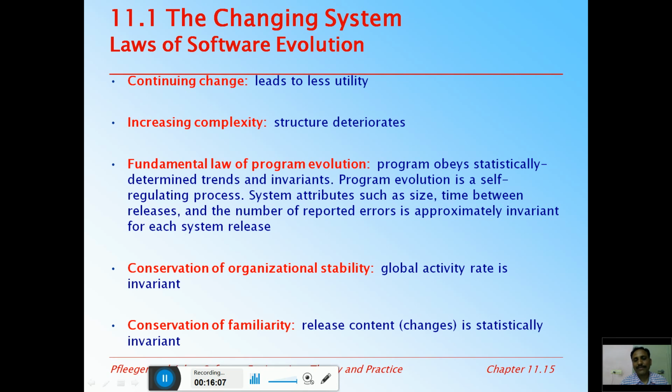So that way, whenever the user requirements are changing and the business environment is changing, the software system we have already built should be able to incorporate those changes. If it is not adaptable to changes, then there is no more use for that software. So it should continue changing.